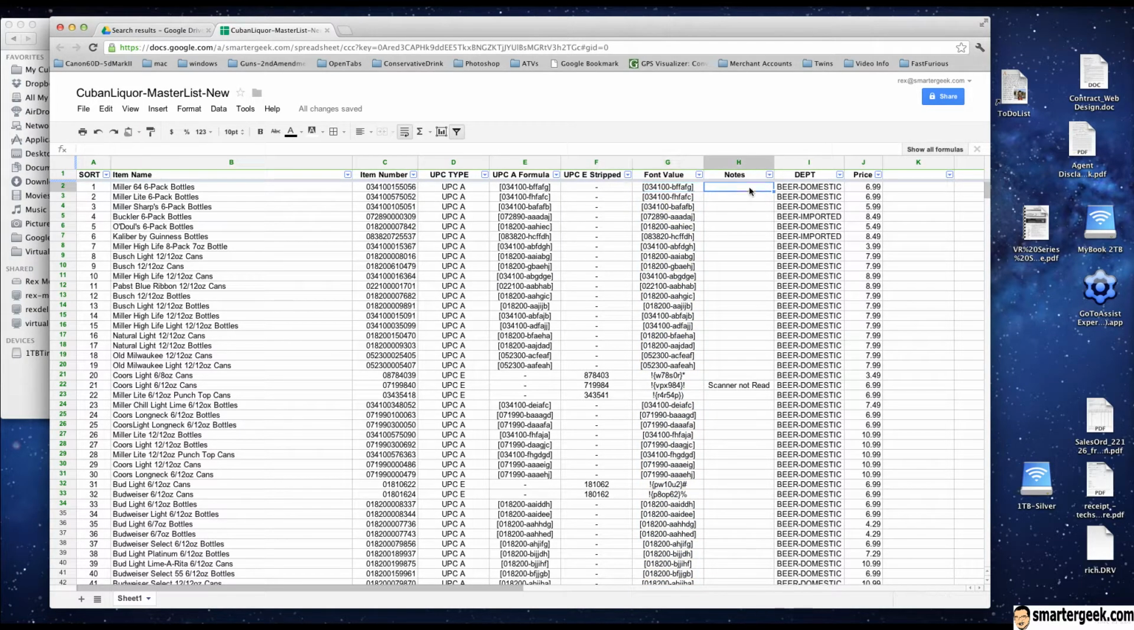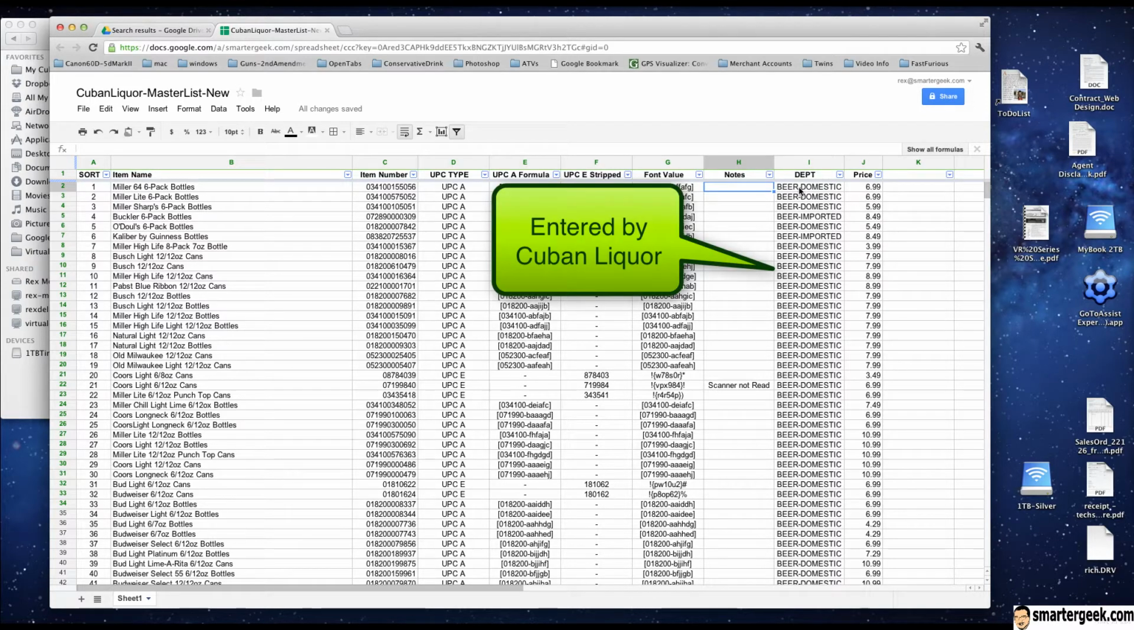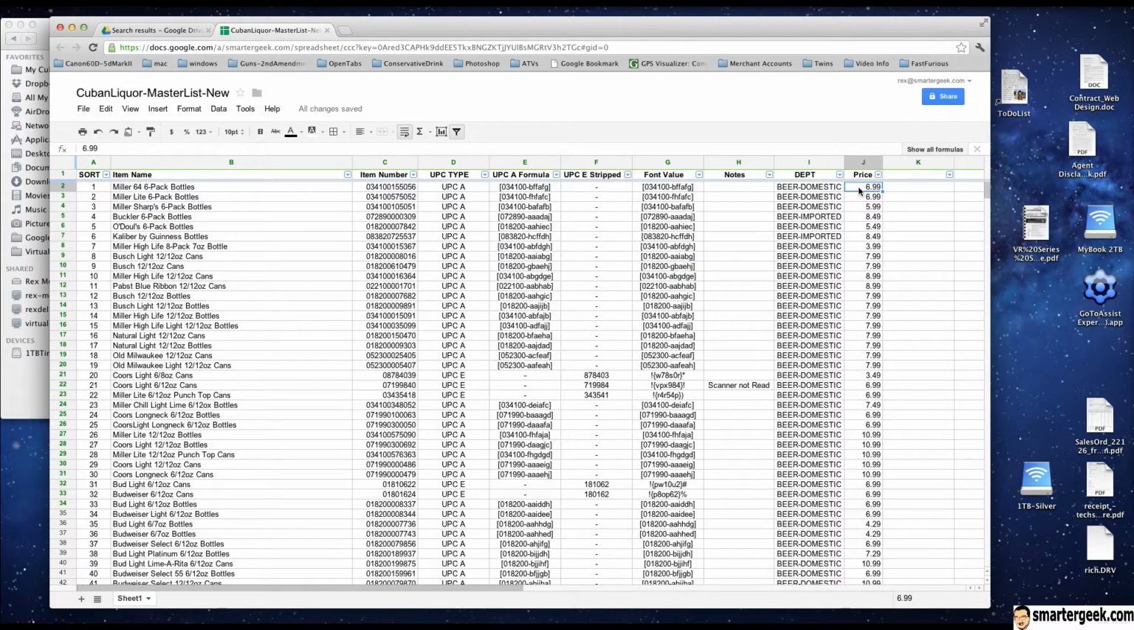Notes would be just a column simply for anything that we might need to know about a particular product. Department is the individual departments for the point of sale as entered in by Ron and the guys at Cuban Liquor. And then, of course, is the price, and that's the retail price on the shelf.